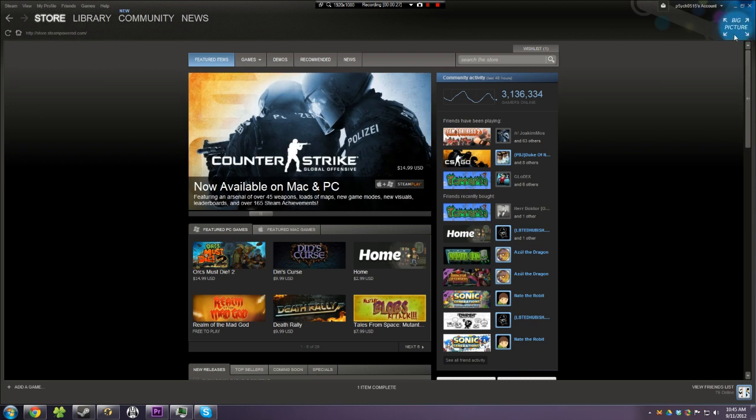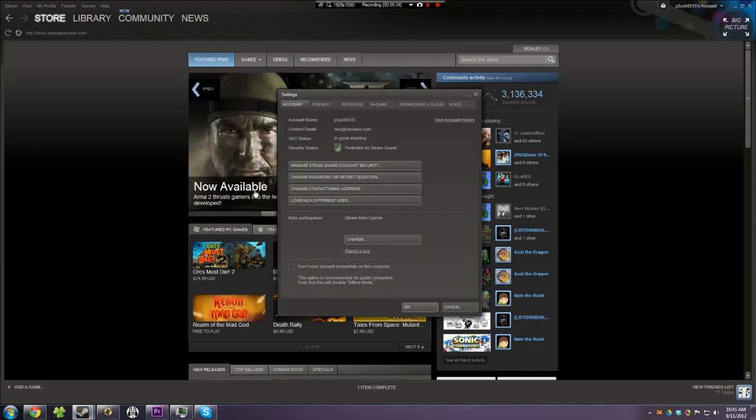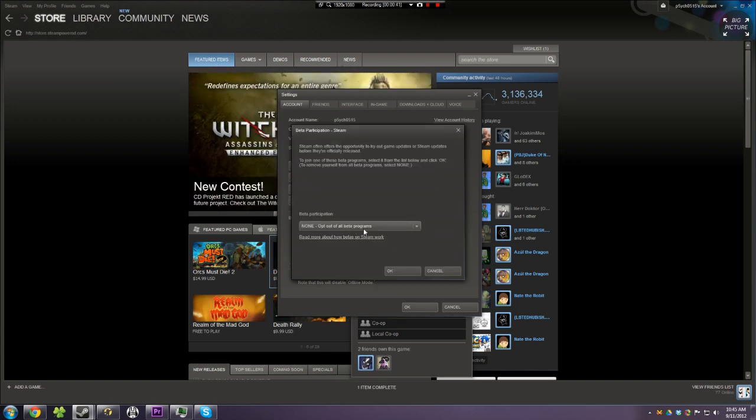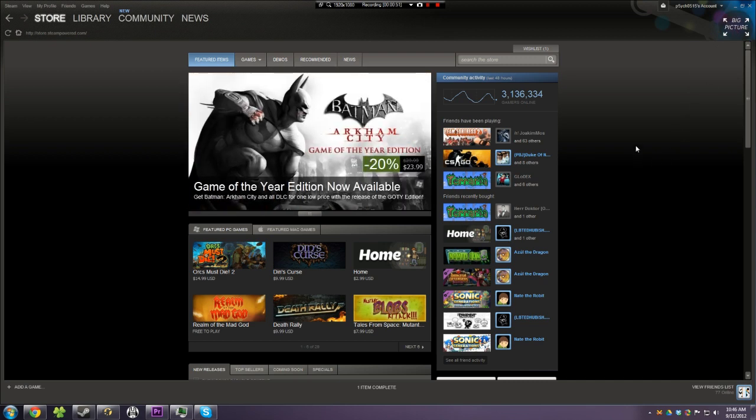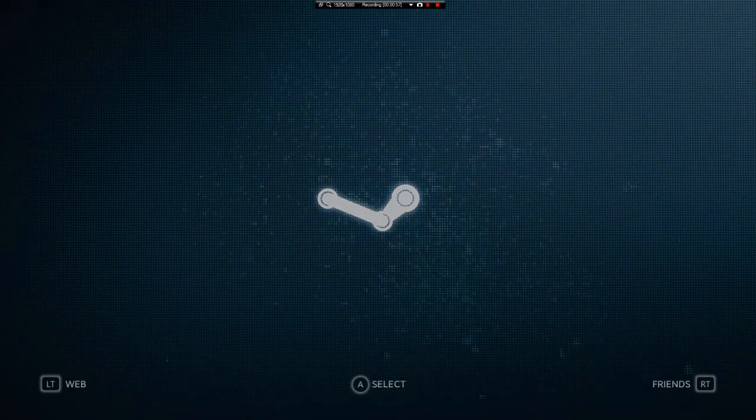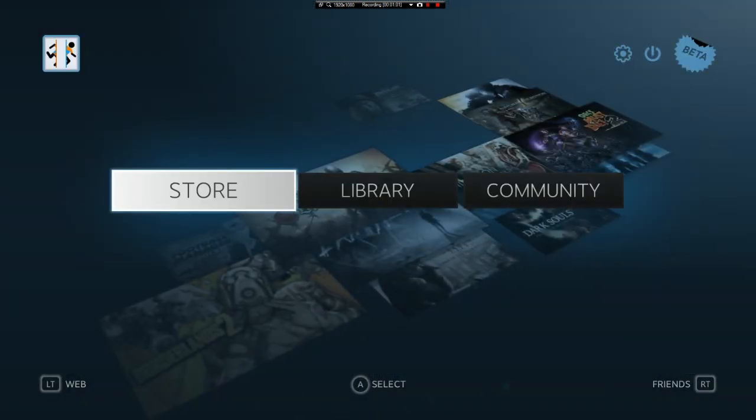To enable Big Picture mode, you need to go into the Steam menu and click on Settings. Over here, you should have one beta available. I'm already in this beta. You just click change and enable the Steam beta update, and once you restart, it should show up here. To simply start it, all you have to do is click Big Picture. And that just looks awesome.